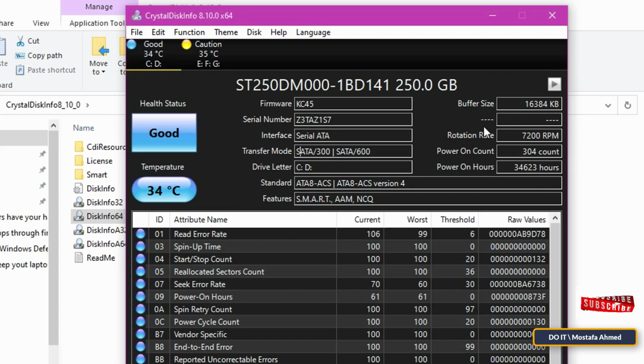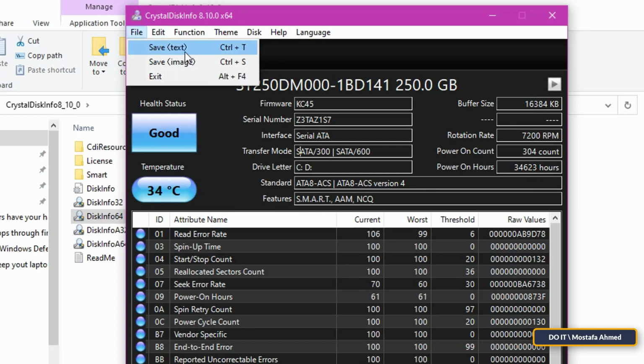The most important information is the number of hours the hard drive has been working, and the number of times it has been running since you started using it on your computer. We will find that this hard drive has worked for 34,000 hours of operation, and more, since its production, and the number of times it was powered on was 304. You can save this information in a text file or in the form of an image.